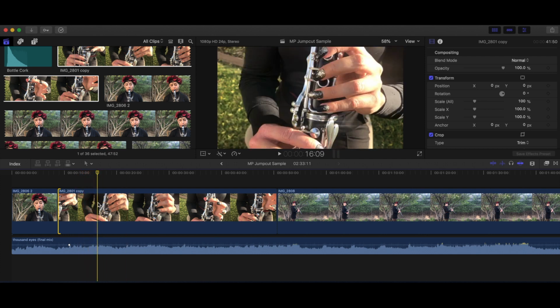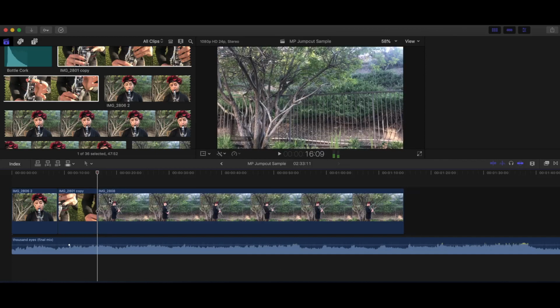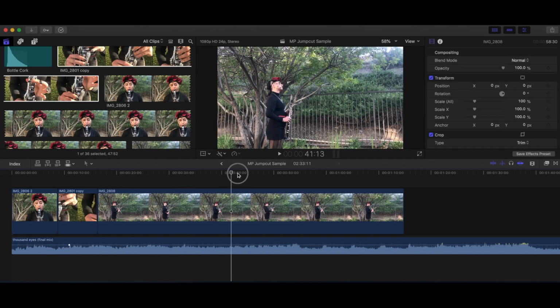Okay, so as you can see, it took a bit of adjusting, but I finally found the spot where the fingers really land, and so I'm just going to trim some of this end here so we can move on to the next scene.